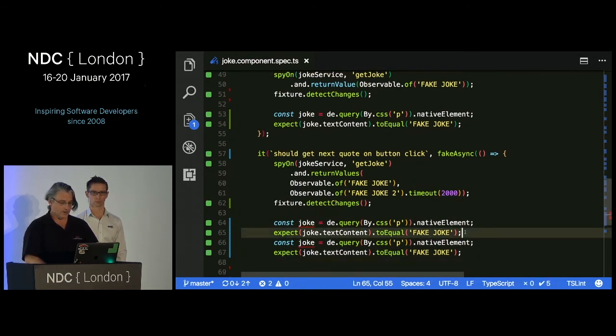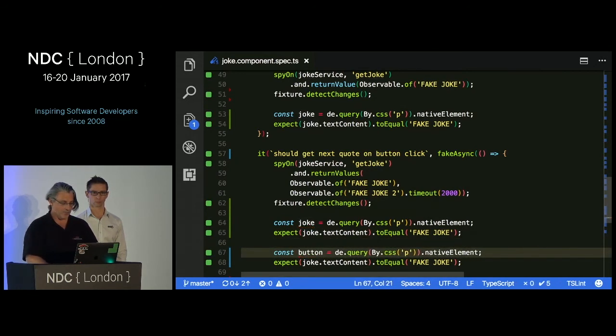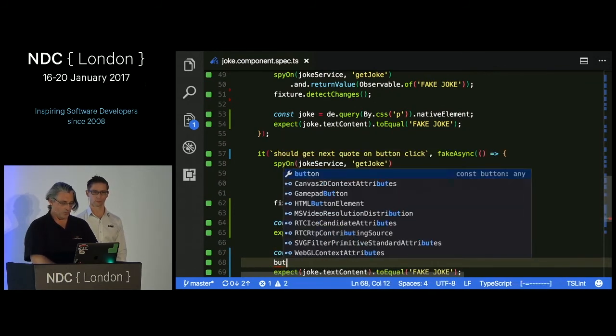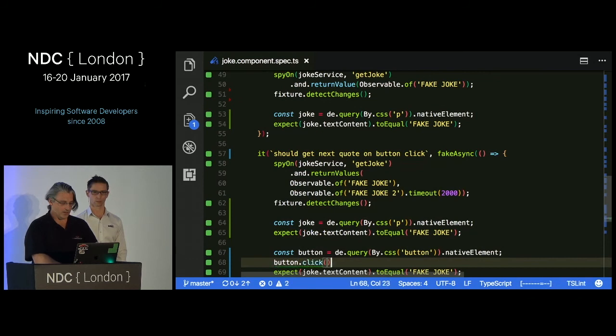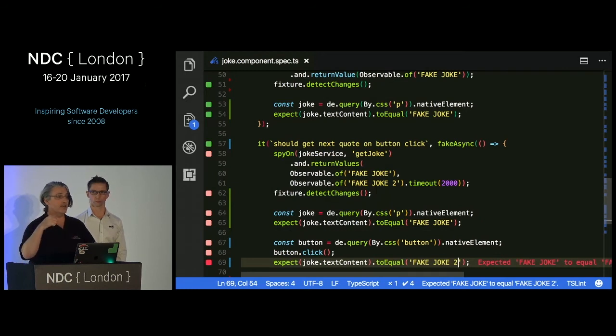So he's doing his first assertion, then I'm going to go and get a reference to the button. Okay, so once I've got the button, I can call button.click to call the click event. And then what I should be able to do is check after I call the click event, I'm expecting fake joke 2 to come back, but my test is failing. Why is my test failing?